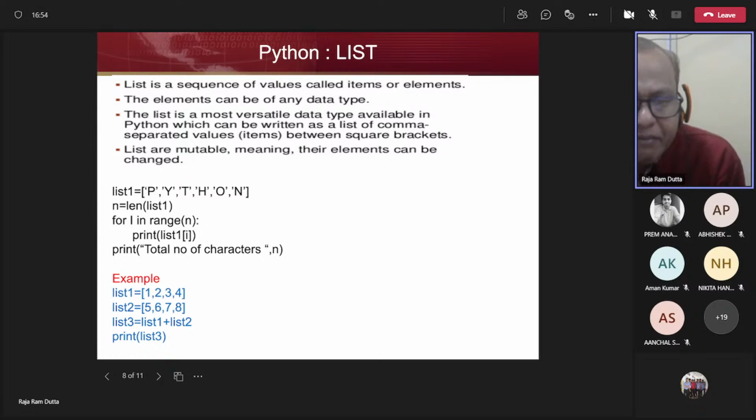Just say another example, it is given list1 equal to 1 2 3 4. List1 means one list. Next, list2 is equal to 5 6 7 8, another list. Next, we are concatenating multiple lists into another list. List3 equal to list1 plus list2. It means the values of list1 and list2 are concatenated and stored into list3. Next, print list3.